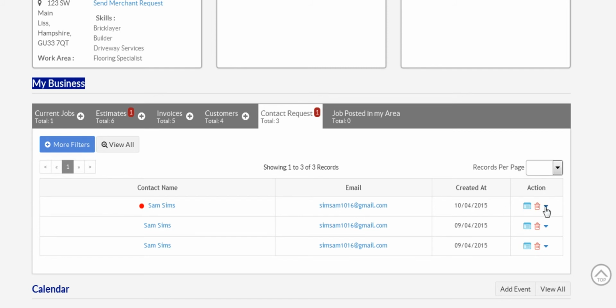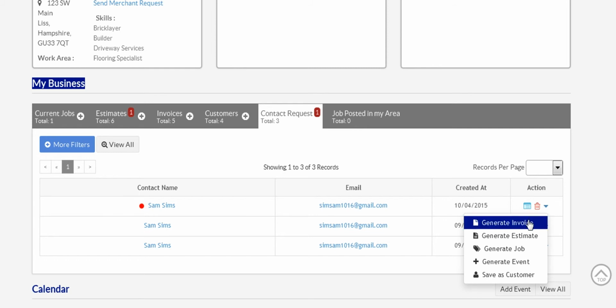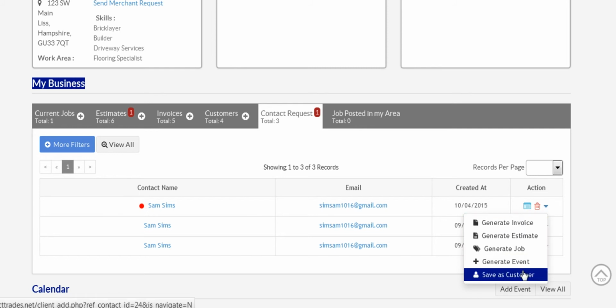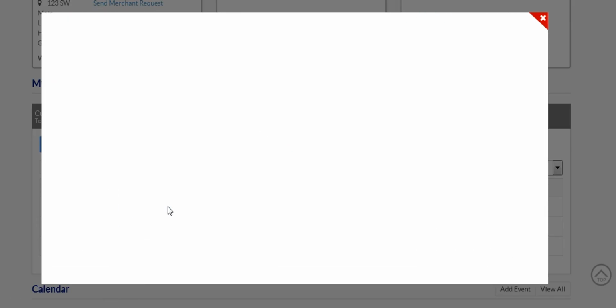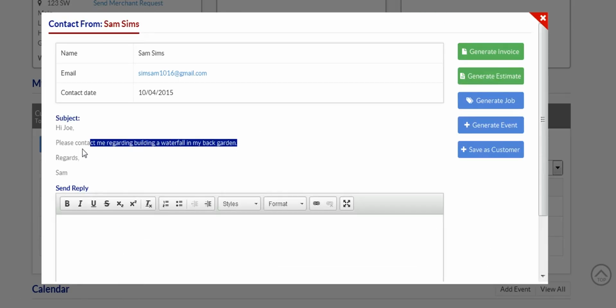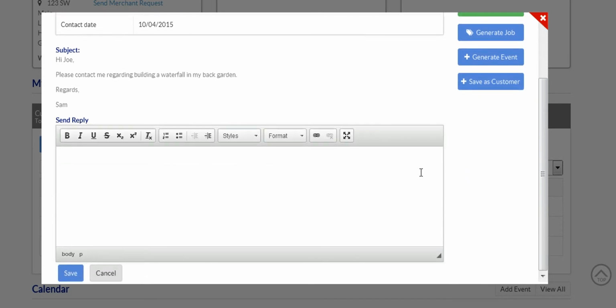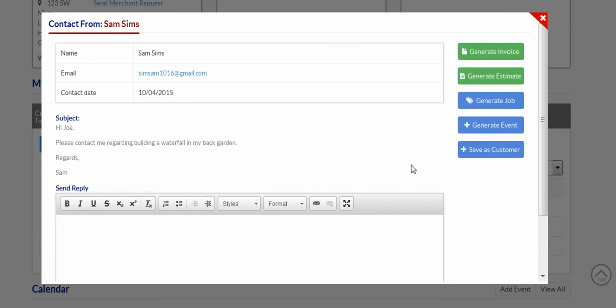You can accomplish a task by clicking the arrow, and you can generate any number of these tasks here, or you can simply open his email, read what he has to say. He would like to talk to you about building a waterfall. Once again, you can click one of these boxes to accomplish a task, or you could simply reply to his email and send it. Now, if you're going to go out there and estimate it, you might want to generate an estimate and print it and save it and take it out there with you.